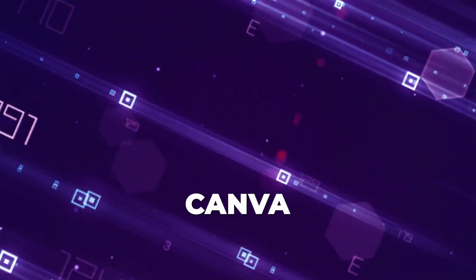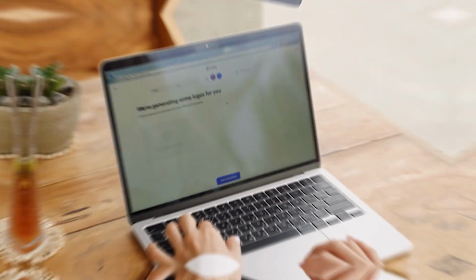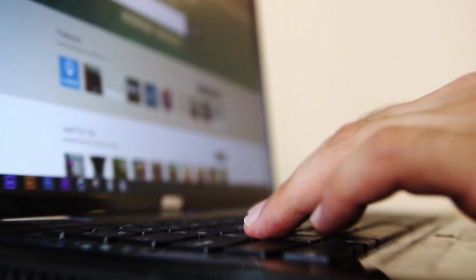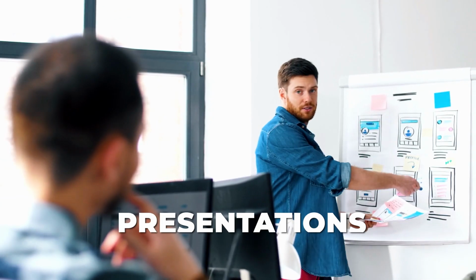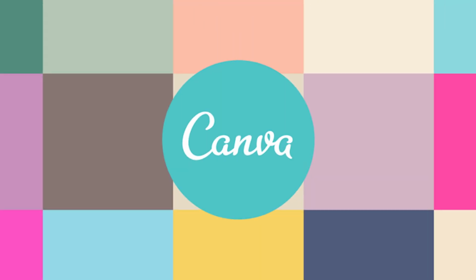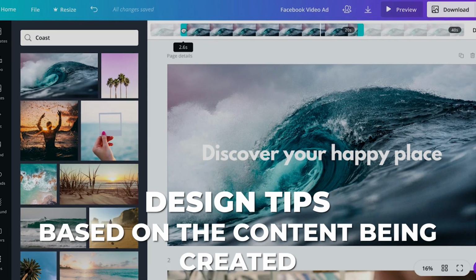Number 2. Canva. Canva is a popular graphic design platform that leverages AI and machine learning to simplify the design process for users of all skill levels. It offers a wide range of customizable templates for various design projects, including social media graphics, presentations, posters, and more. Canva's AI-powered design tools help users create professional-looking designs quickly and easily by suggesting layout options, recommending color palettes, and even providing design tips based on the content being created.